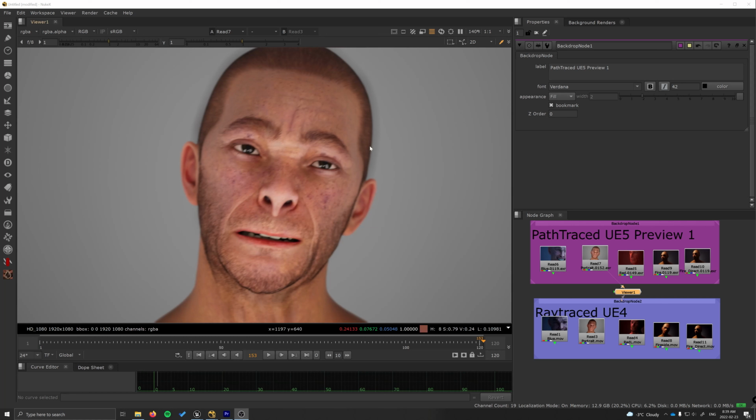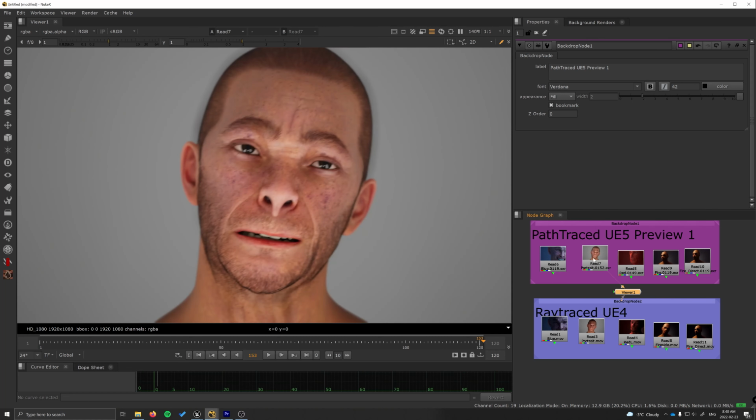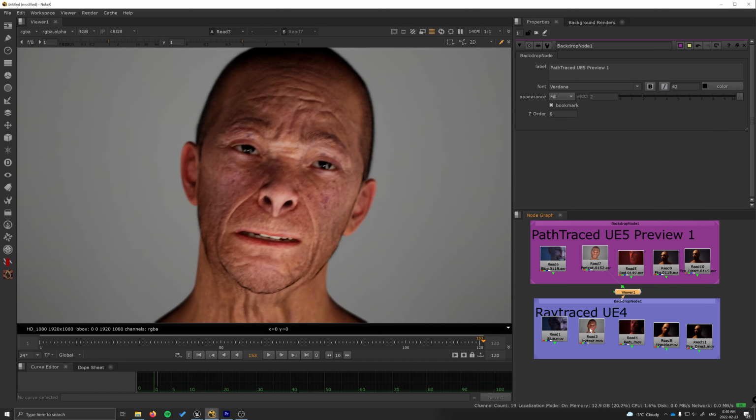So if you look at this, these are some of the renders that I did for the customizing a MetaHuman face tutorial. And you can see right now, this is with path tracing. And take a look at the same face with the same lighting setup over here with ray tracing. So with path tracing, you get those extra bounces of light, and what a difference it makes.